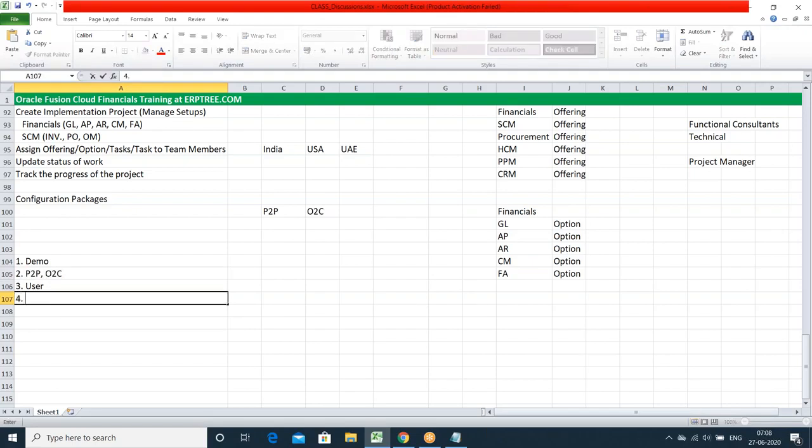The fourth session, we discussed FSM, and by using FSM, functional setup manager, we created project. Before creating the project, we enabled the offerings and options, and we discussed the relevant points. So these are the 4 sessions we completed so far.